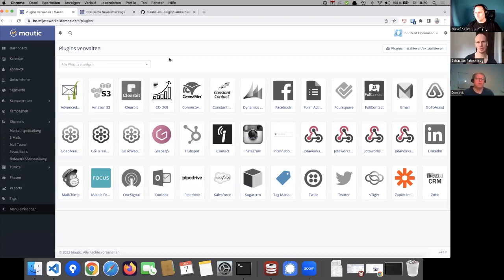So the current state in Mautic is that you can turn it off globally or turn it on globally. And what our plugin provides is a chance to decide on a lead level if you want to allow tracking for that lead or disable it.